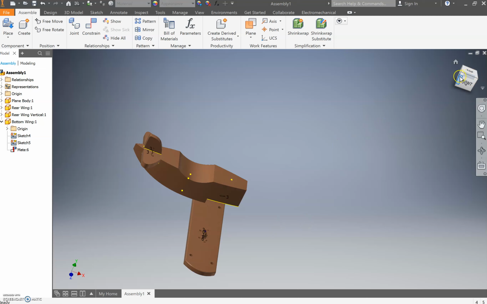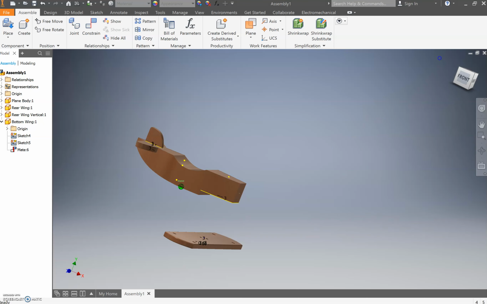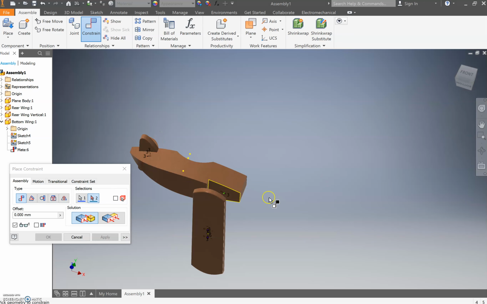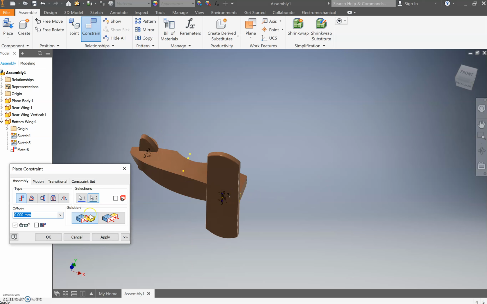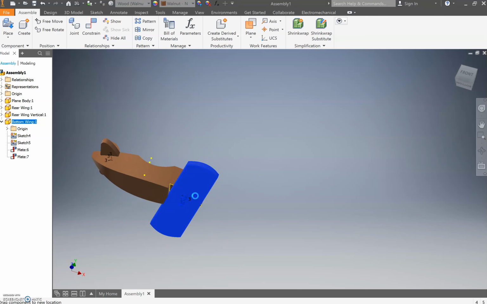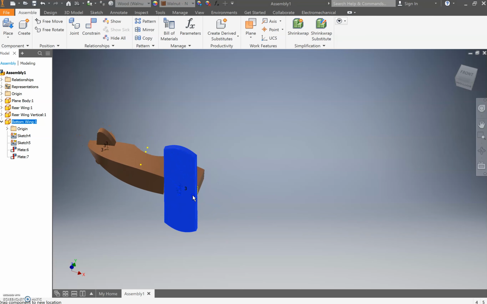I'm going to move it below. I'm going to change my angle of view, or I'm going to actually go constrain, select this face, and then I'm going to come around to the bottom and select that face. I'm going to press OK. And now you can see it's locked in to the bottom. I can't move it up and down. I can just spin it.